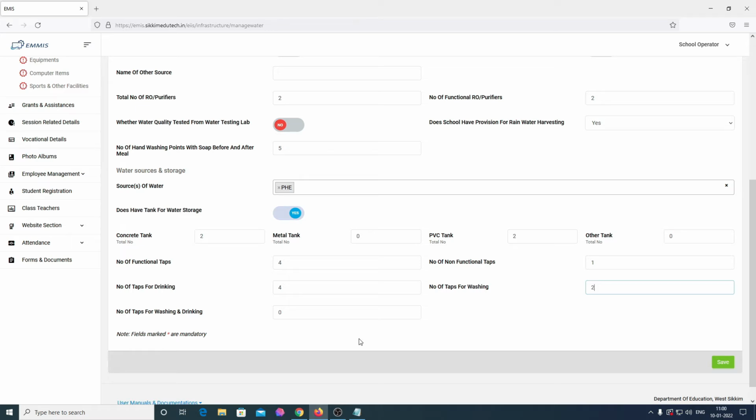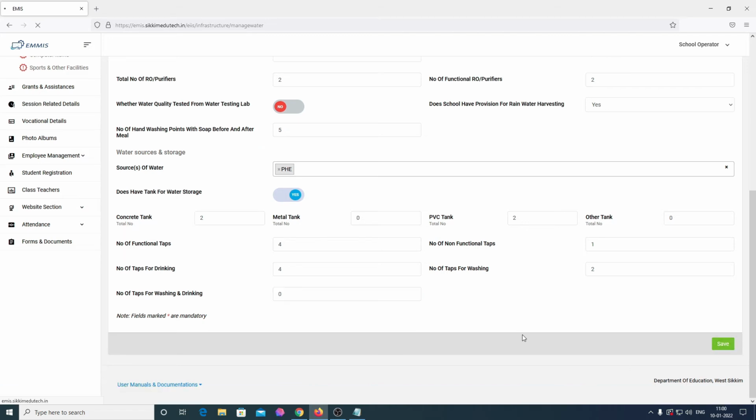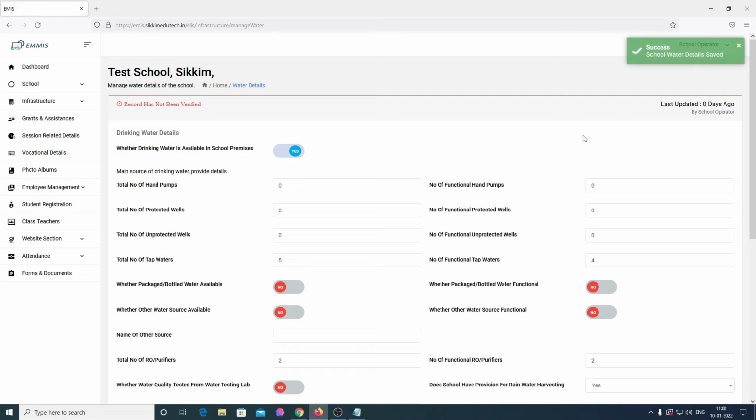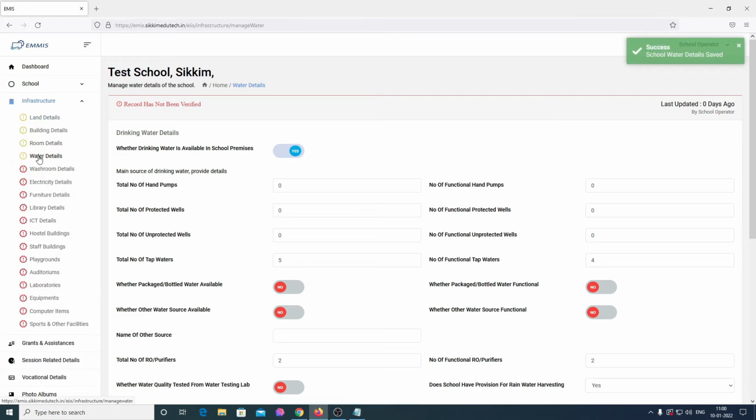Number of taps for washing and drinking. If there is any tap that is used for both the purposes of washing hands and drinking, you can give that value. There are 2 separate things that you have already entered, so you're not required to enter that detail. Once you've entered the detail, you can click on save. Once you click on save, your record will be entered and saved, as you can see on the screen of water details. The badging has changed into yellow.